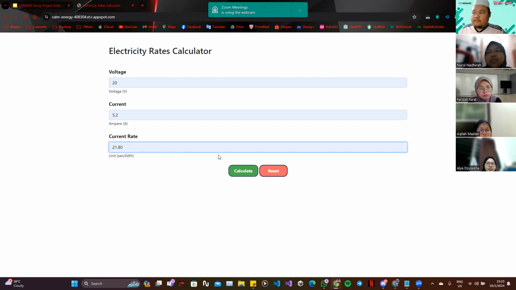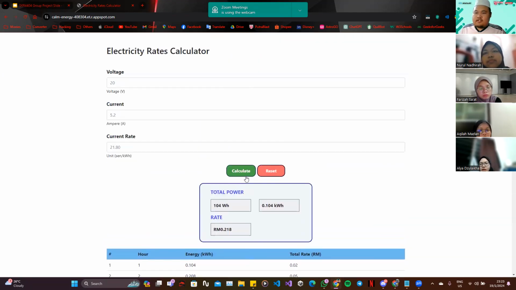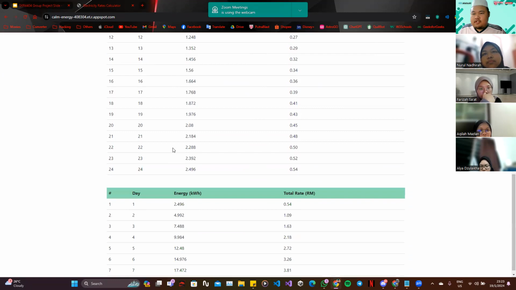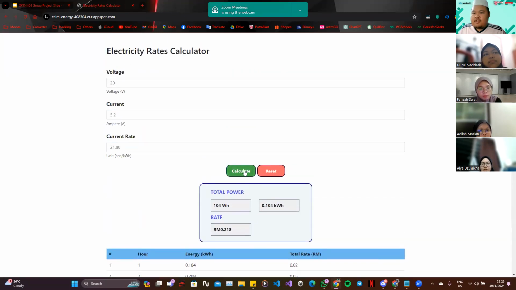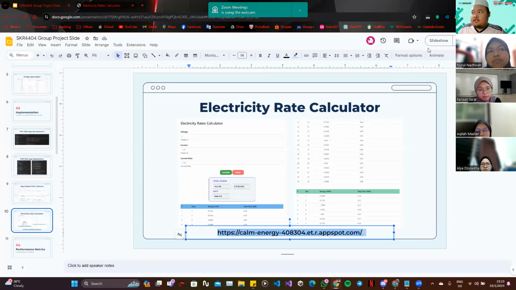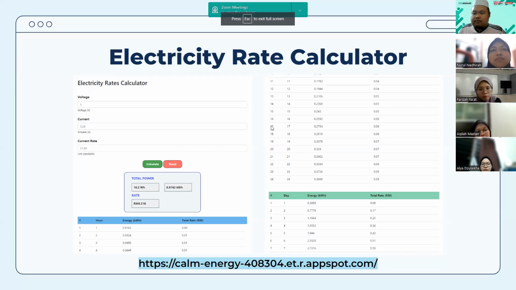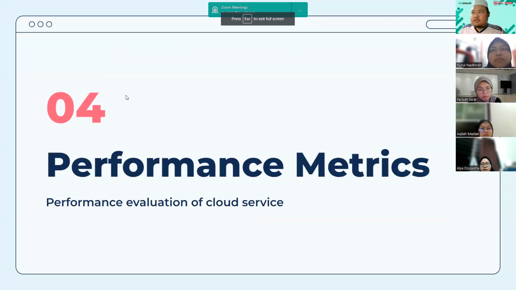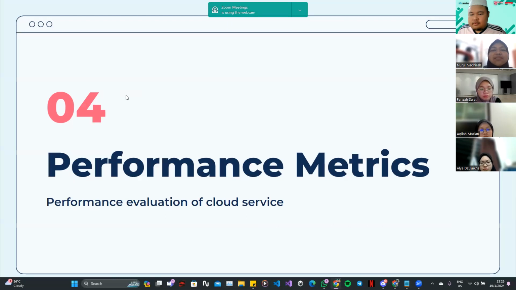So here, as you can see, the table or result has been generated by clicking calculate. This is all the function that we just did in our CSS and also PHP coding. So I think we will continue with the performance evaluation. Okay, so I and NADHIRAH will explain the performance metrics.